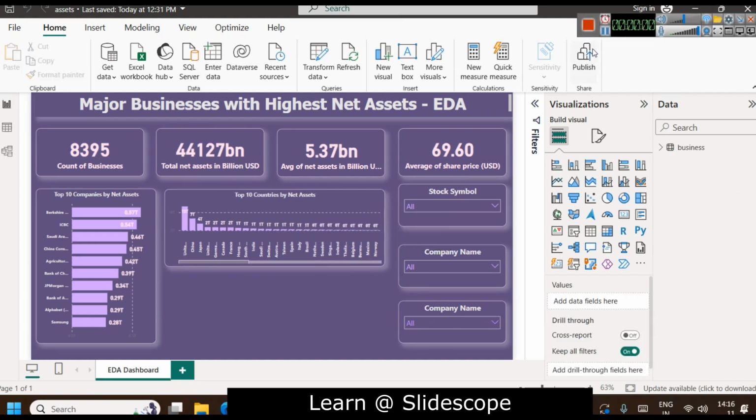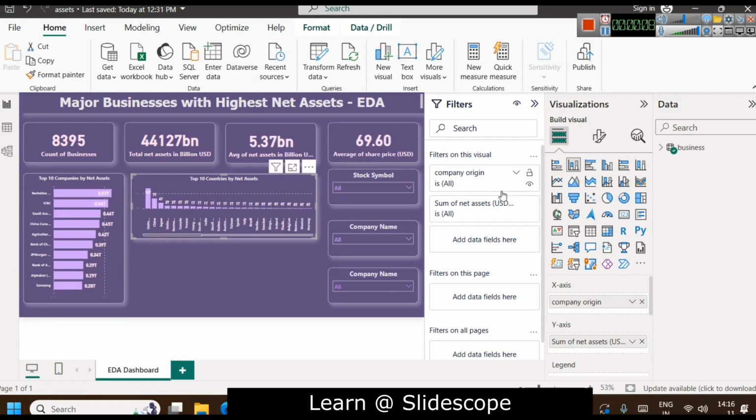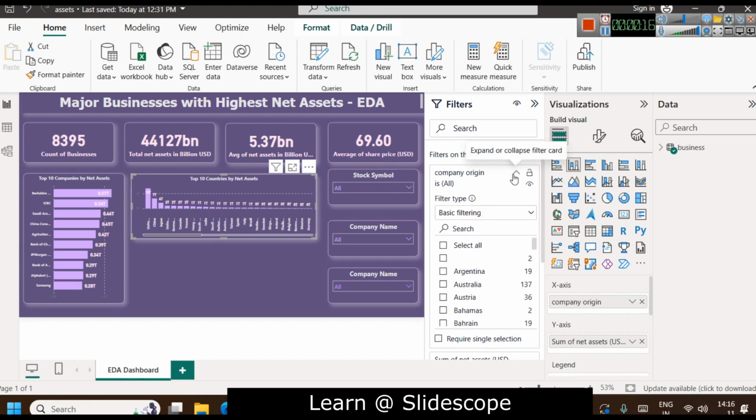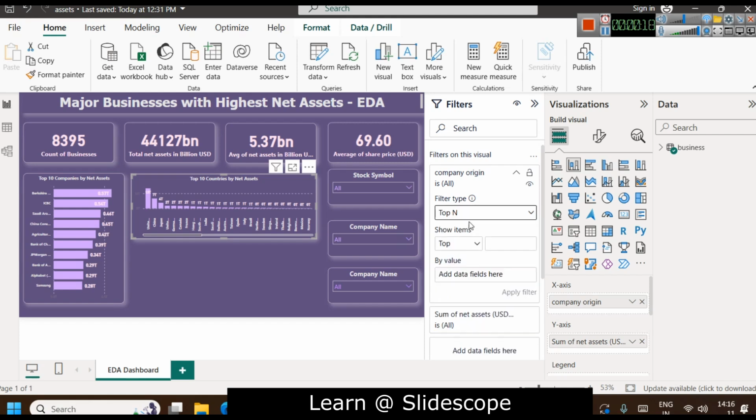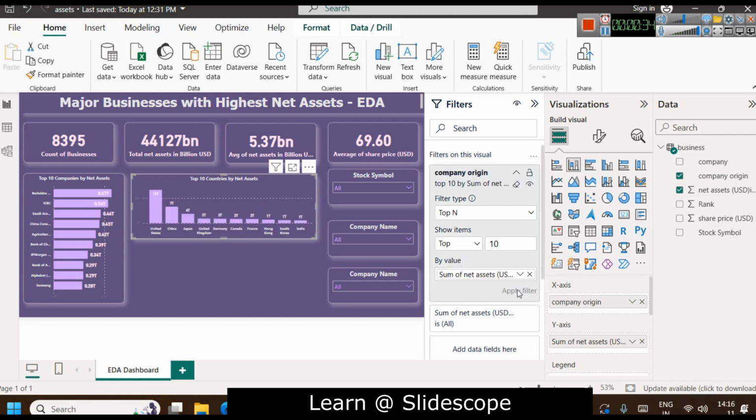Right? So here also we can name it as top 10 countries, and for that we will simply do the same thing. Whatever column you have selected on your x-axis, you have to go to that column name, basically the categorical column, and from there you just use top N and put a number, for example 10. And here we will simply use net assets as a sum.